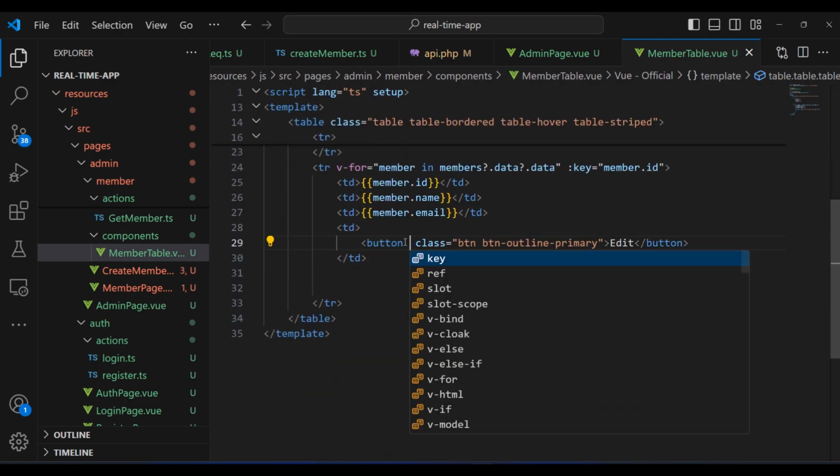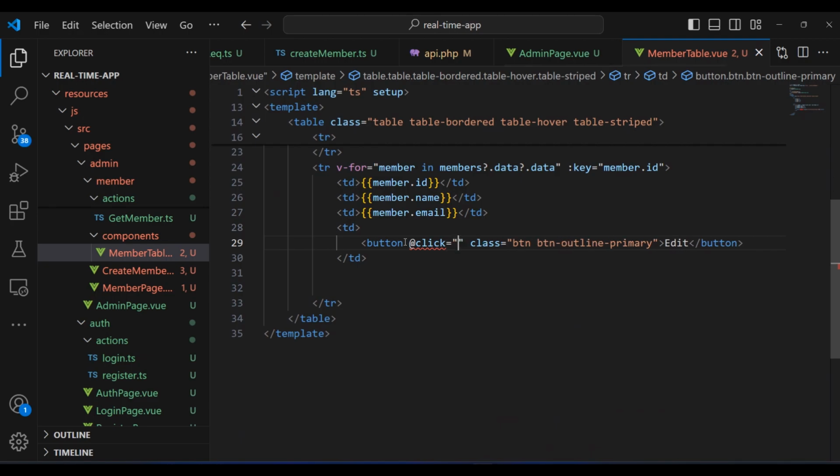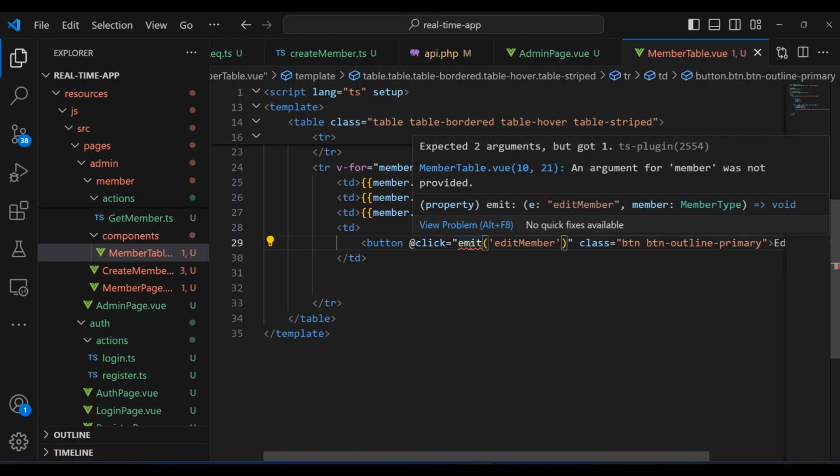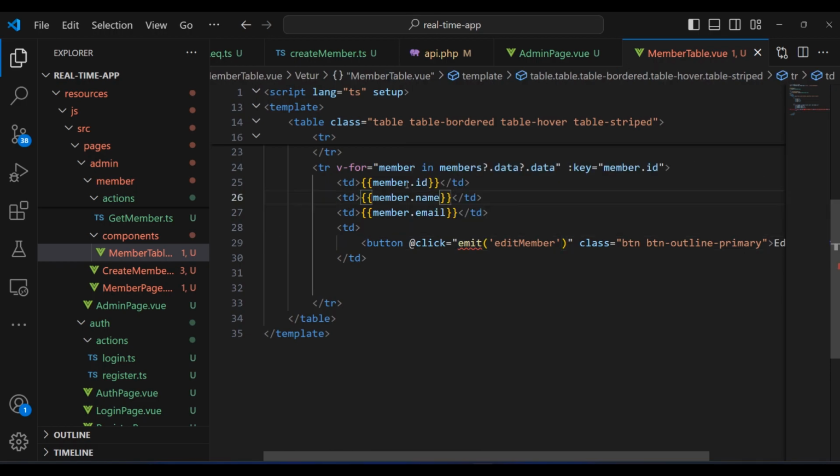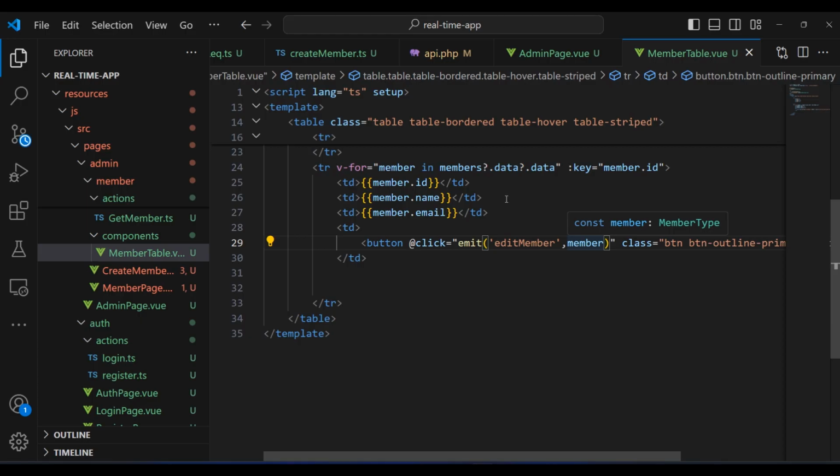We're gonna pass here click, that we are going to emit this event when we click on the edit button, but also its type. You can see if it doesn't pass the data, it underlines it, because we have to pass it the member. And if we hover over the member, it is of type member type. We're gonna pass it right here, member, yeah, like this.